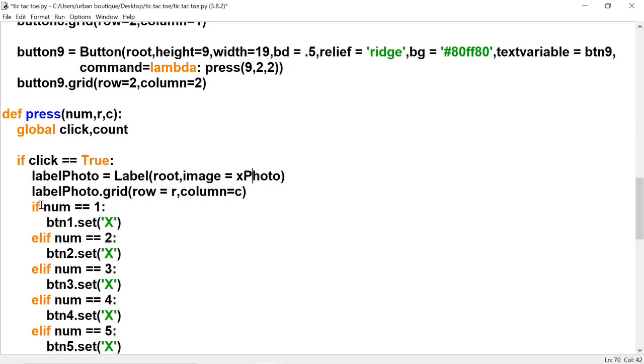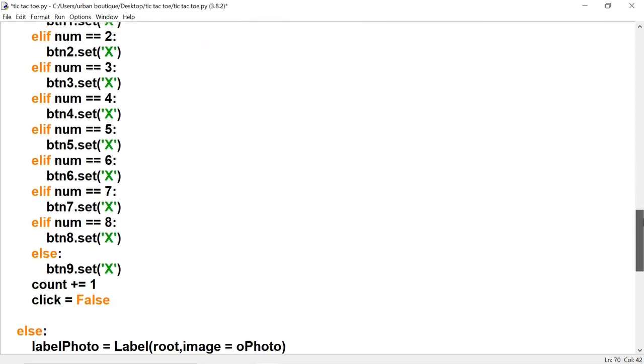And then it's going to go over to this if statement here, and it's going to check if num is equal to 1, and it's not because num is equal to 9 because this is button number 9. So it's going to go through all of these if statements, and when it finally gets to the last one, it's going to see that num is equal to 9, so it's going to set btn9, which is the text variable associated with that button, to X. Now what we're going to do here is we're going to call on the check when function. Now I actually didn't include that code here because we haven't written that function yet and it might give me an error. We're going to do that in part 3.